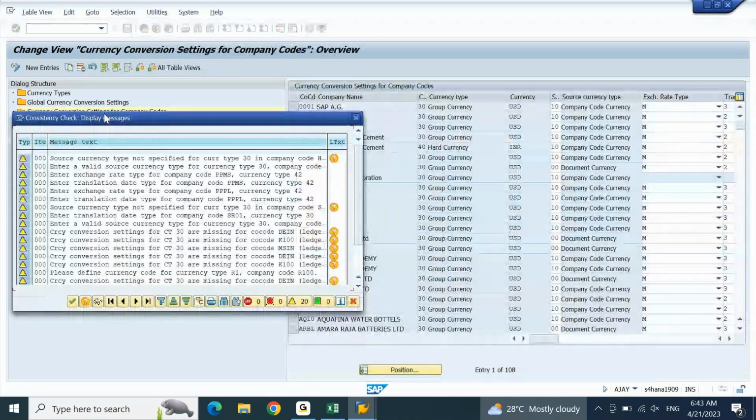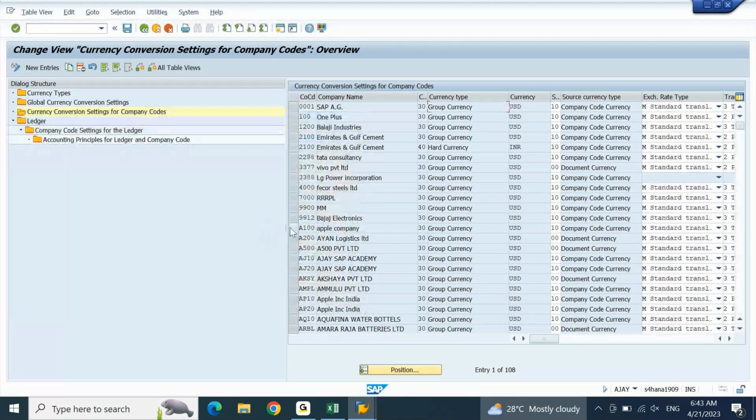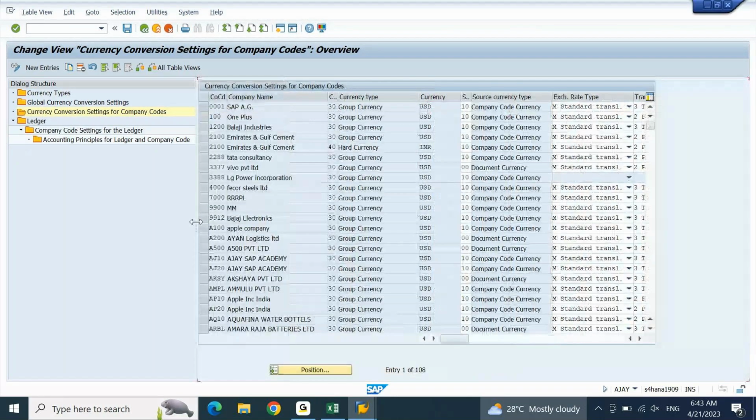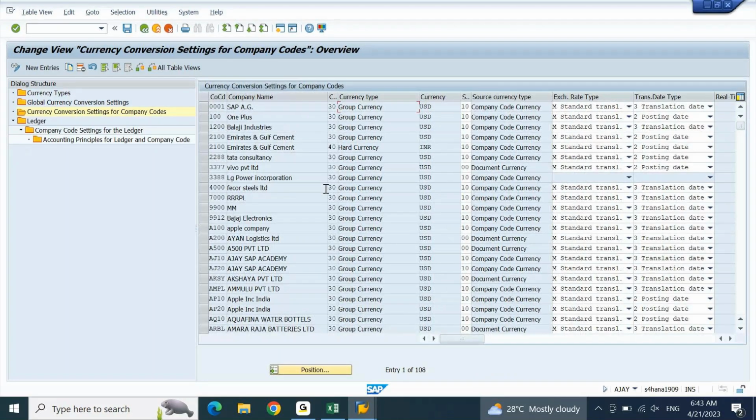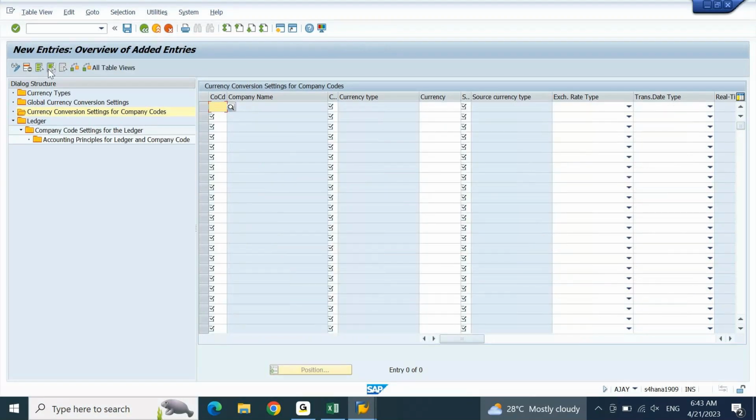When you come to this screen, you will find different options here. Ignore whatever is currently there. Don't get confused by looking at this existing data. Straight away go to new entries. What is our company code? Del India, put DEIN.